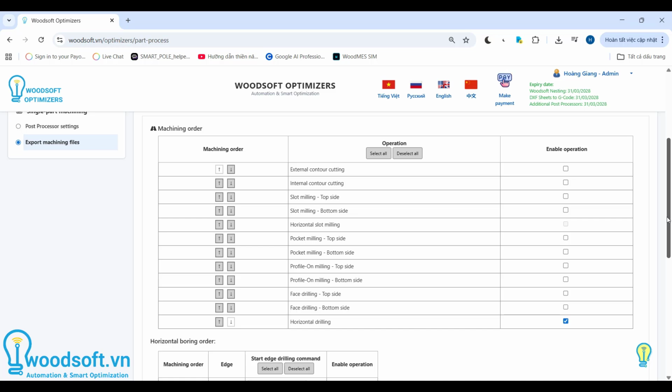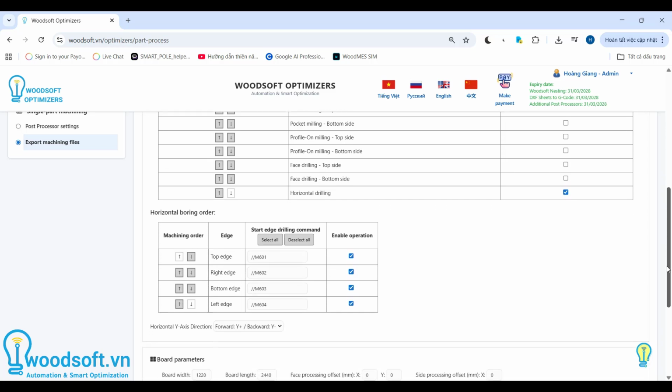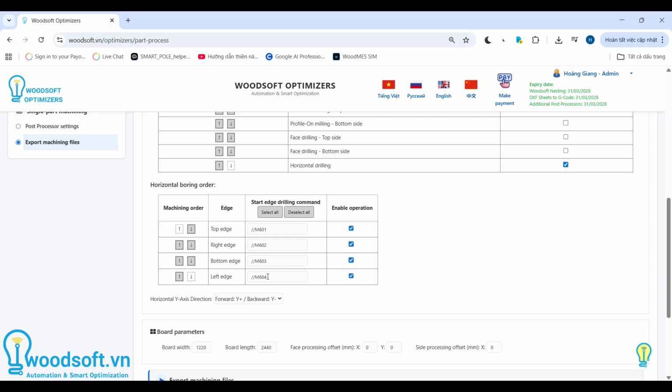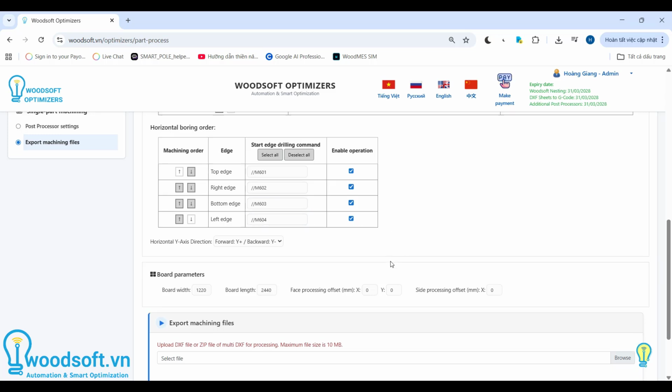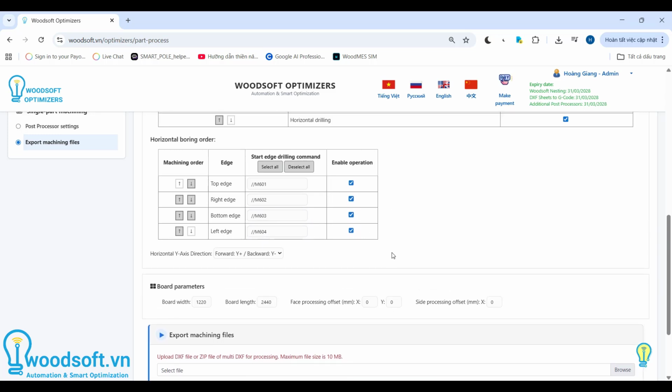Next is the horizontal drilling order and the horizontal drilling code for each edge. By default, it first drills the top edge, then the right edge, then the bottom edge, then the left edge. With my horizontal drilling machine, the codes for each edge are 601, 602, 603, and 604. Your machine may be different. You need to ask the machine vendor or check their sample file.